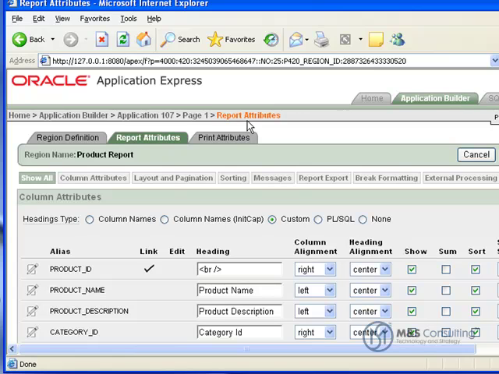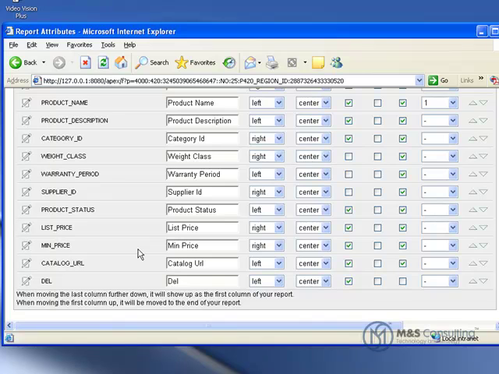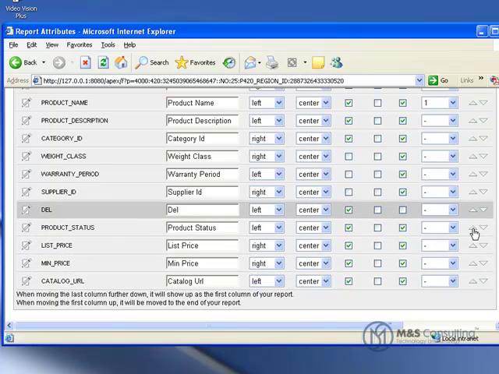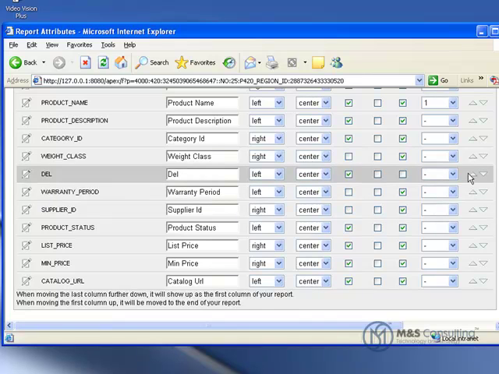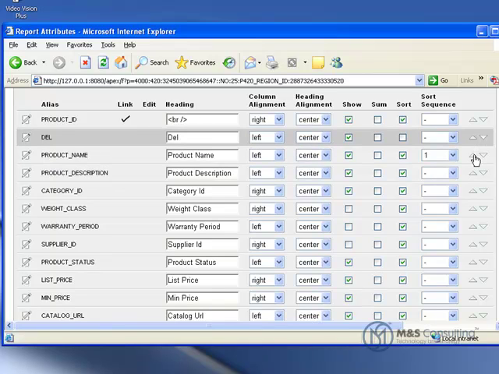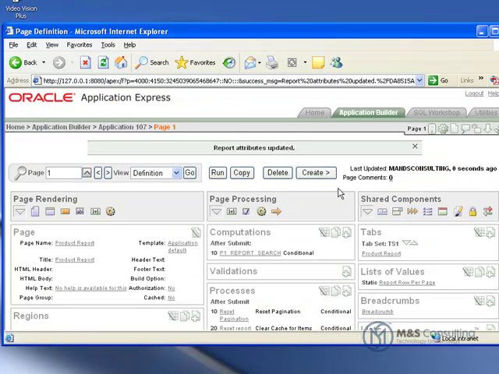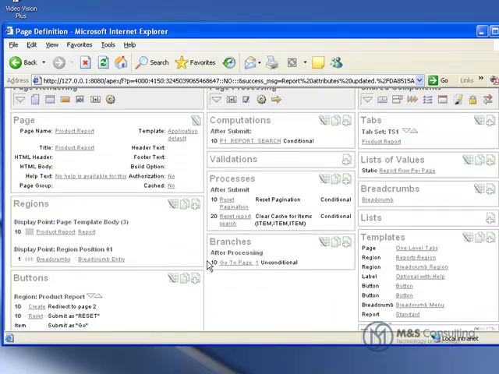Now we're going to go to Report Attributes. And we're going to scroll down, and you'll see this new entry that's here that says DEL. This is what editing the source puts in. And what we're going to do is we're going to use the up arrow on the far right hand side, and we're going to manually move this selection up until it is directly under the line that says product ID. What we're doing is we're using an Apex call to create a delete checkbox for each item that will be displayed in the report. Click Apply Changes for that.